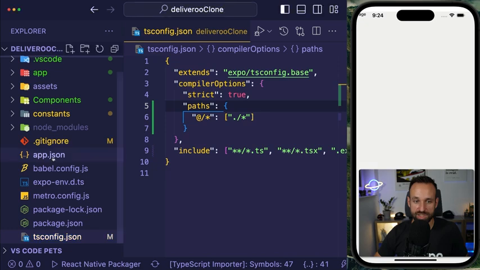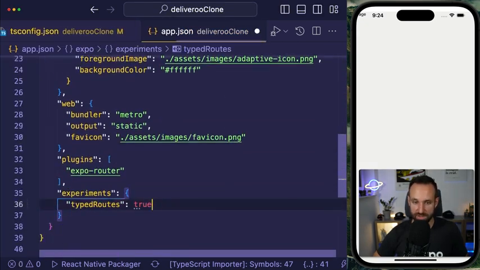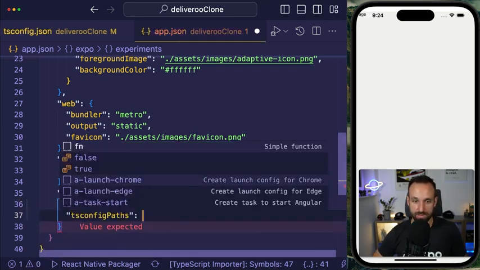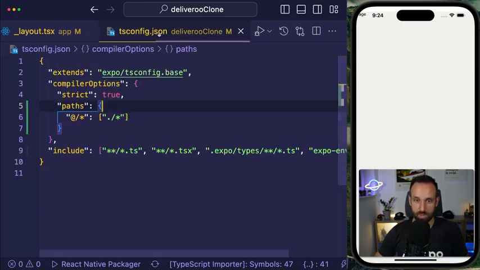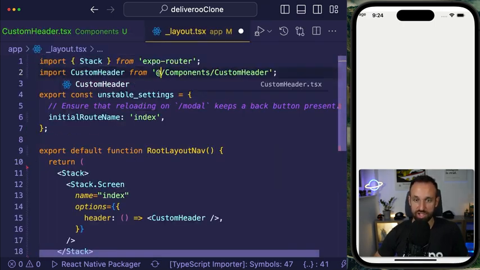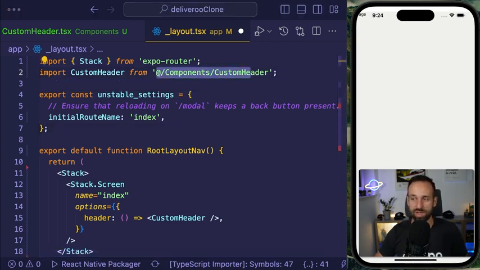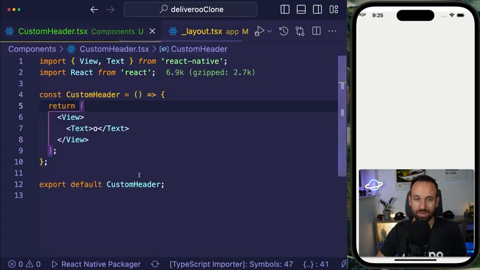We additionally should set in our app.json under experiments not only typed routes, but also tsconfig paths to true. And once we do this and we have the tsconfig setting, we can change this to @, and it just makes it a lot easier later when we're a few levels down in our application to get the right components in the right places. Okay, now we can finally get started with our header.